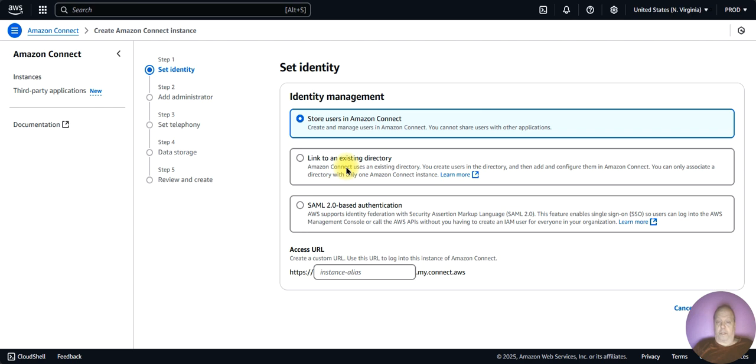You could also link to an existing directory, Active Directory, on-prem, or managed service. You can go through the trouble of making this happen. There's also SAML 2.0 based authentication, which is Security Assertion Markup Language 2.0, and this can be used for single sign-on and SaaS-to-SaaS integration, etc. Okay, so we're going to use the simple user repository.